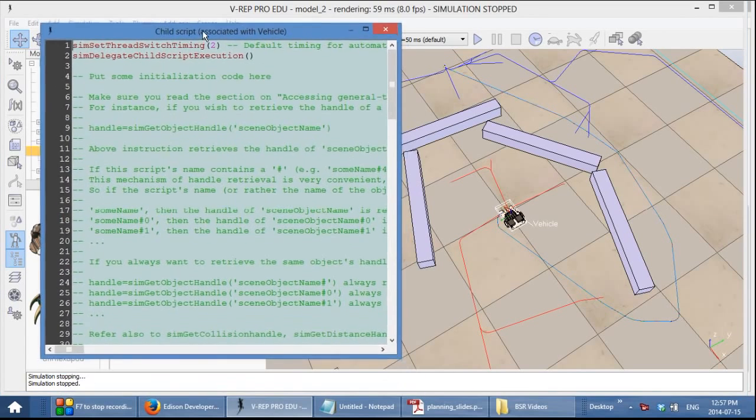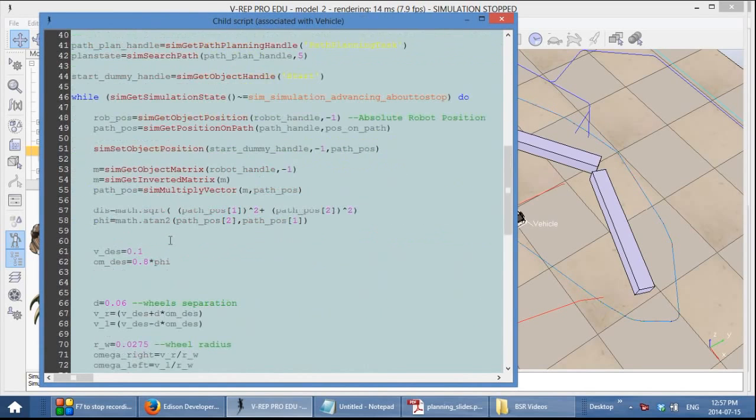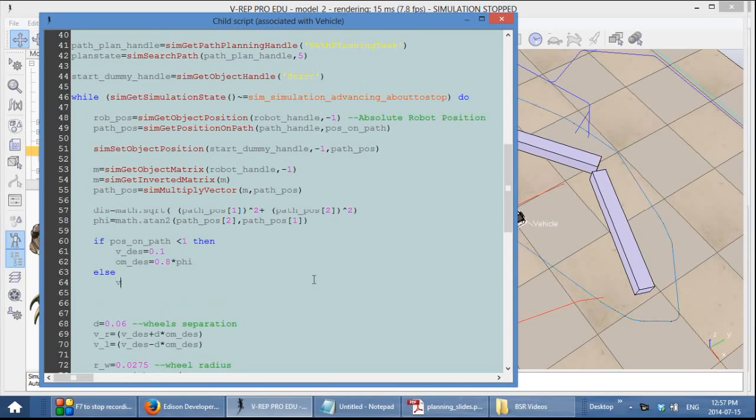We can do that in the while loop via the position on path variable. We will set a condition right here where it sets the desired velocity and rotational rate. We will say if position on path is less than 1, then set our desired velocity to 0.1 and our desired rotational rate proportional to the angle. Otherwise, if the position on path is equal to or greater than 1, set velocity desired equal to 0 and our rotational rate also equal to 0.